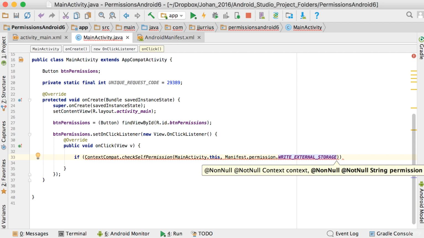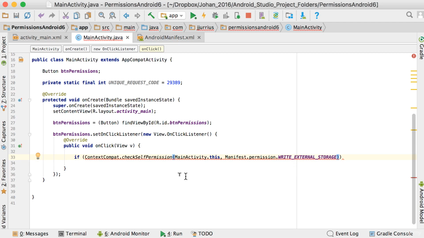So let's say we want to save a file to the phone's memory somewhere. Okay, so then we need permission to do that. So that's what we need to do. You're going to say ContextCompat.checkSelfPermission, the context, and then the permission that you want to check.